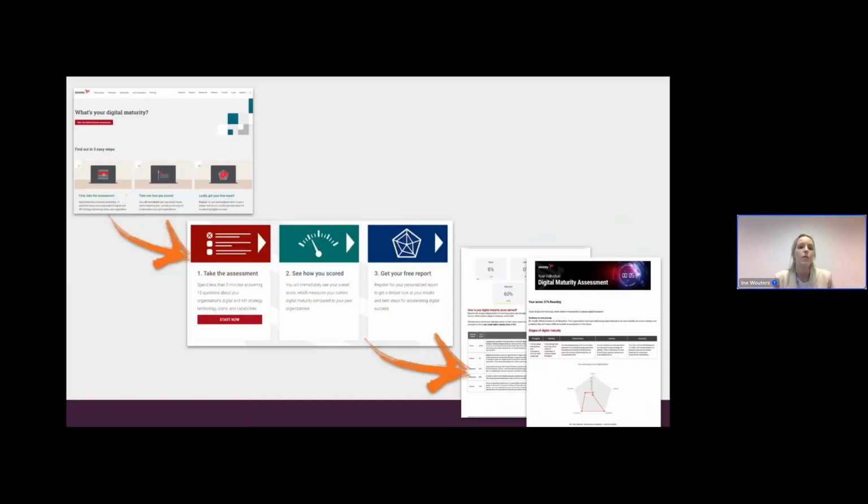An example that is a bit similar to the previous one is Xway. That's a customer of Pointerpro. They offer services to improve your digital maturity. On their home screen, you can take the assessment to measure your digital maturity. Then you can see how you scored, and at the end, you get a free report.